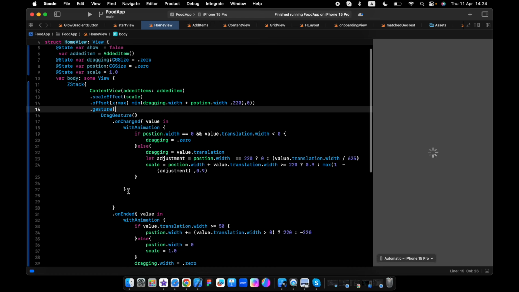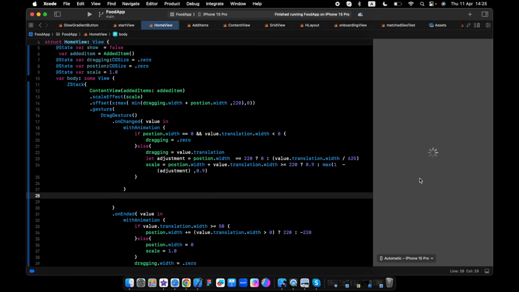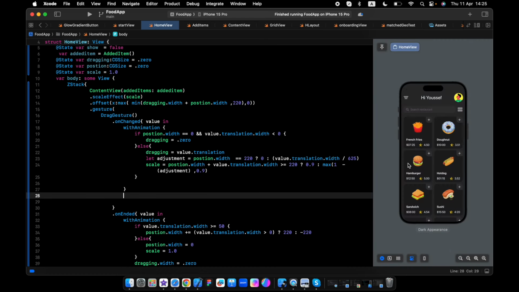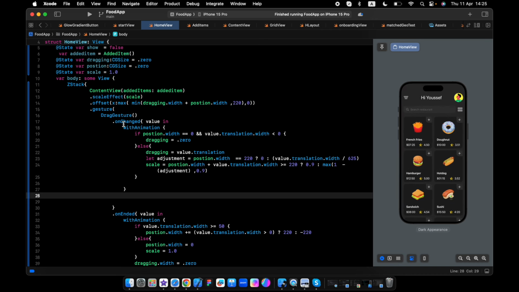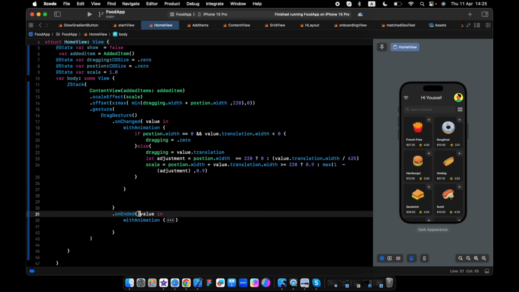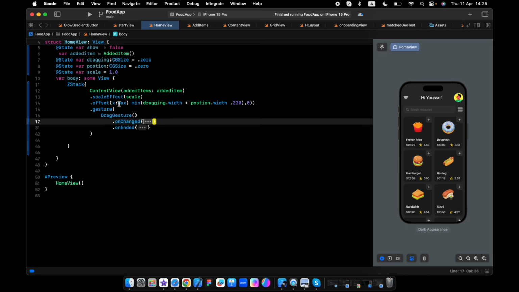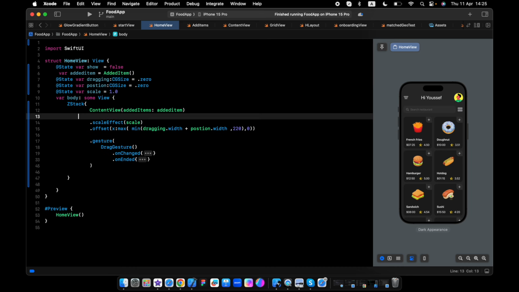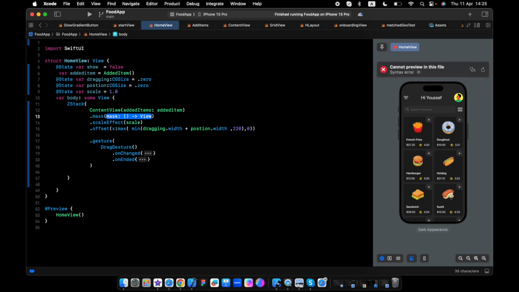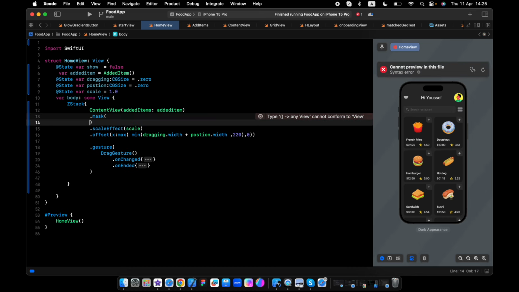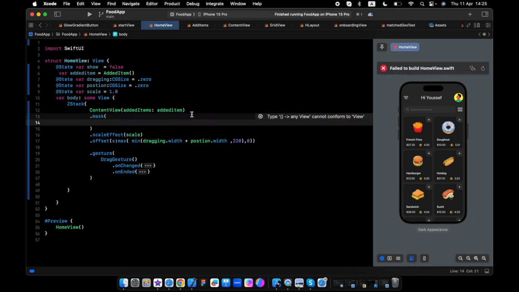Let's go back to the home view. If I swipe again, we have this view in a different color. We'll just close all this. Before the scale effect, I want to add a mask. And I will mask this view inside a rectangle.